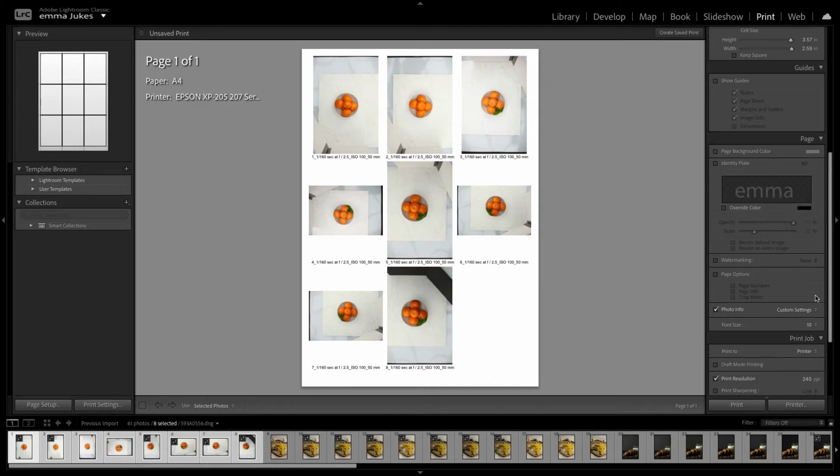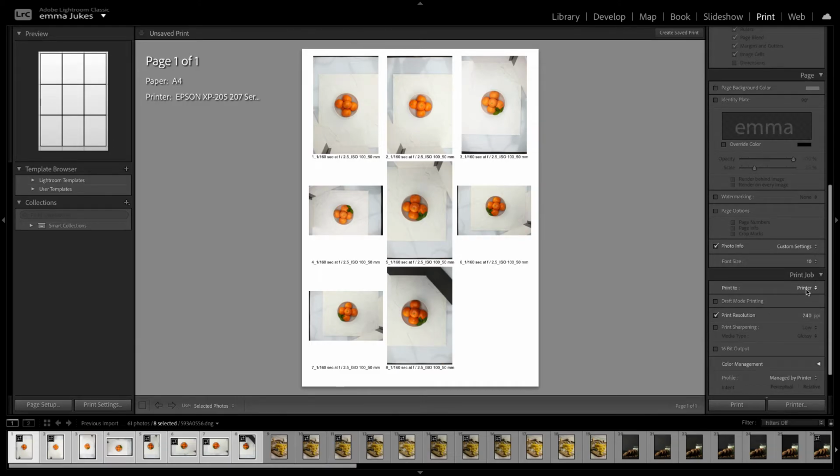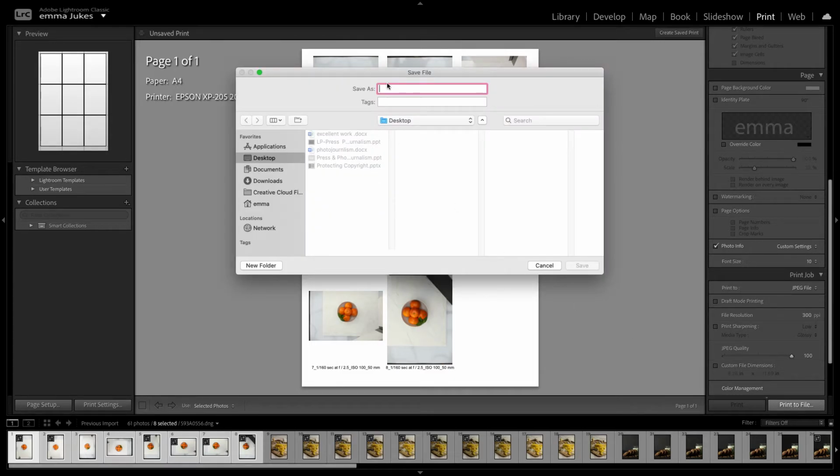Once we've gone down here now, you can actually send this to the printer if you were at college or at home, but I'm going to save it as a JPEG. And then you're going to go print to file, and I'm going to save it onto my desktop because it's easier, and I'm going to call it flat lay oranges, and I'm going to put the date, which was the 16th of the 10th 2020.